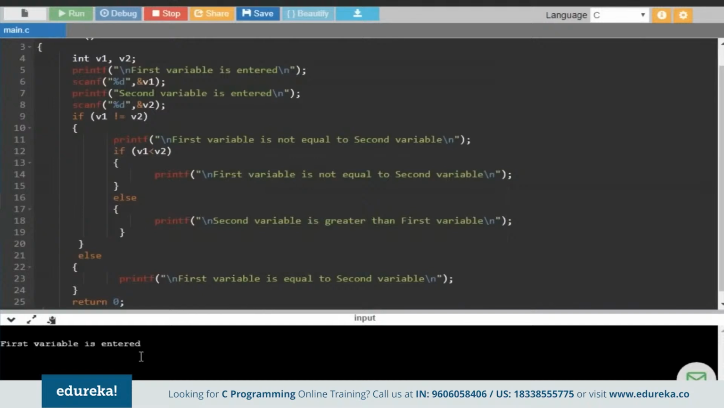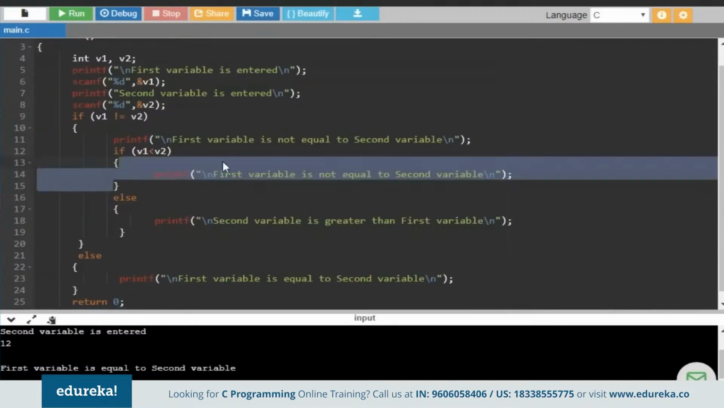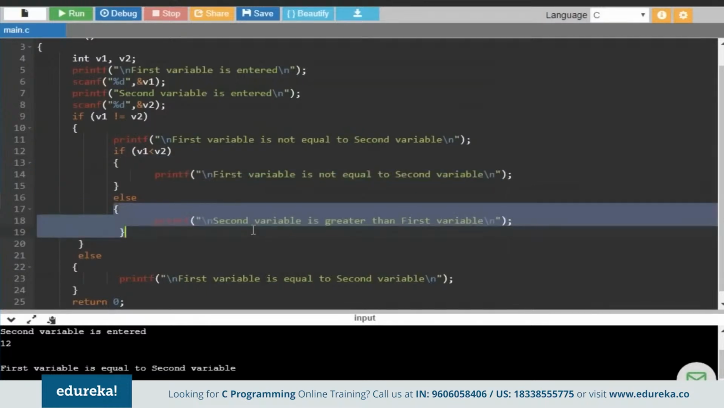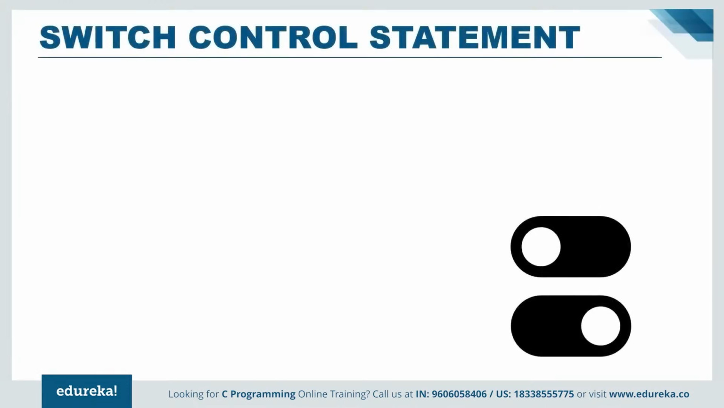As you can see, the program has been successfully compiled and the computer is asking me for an input. So let me input two same values. The second value is also the same as the first value. And inside the first if condition, we have another if condition which compares both the numbers. If v1 is less than v2, then the first block of statements will be executed, which is this. If it is false, then this particular statement will be executed. Now with this, let us move on to the next type of control statements, which are switch control statements.